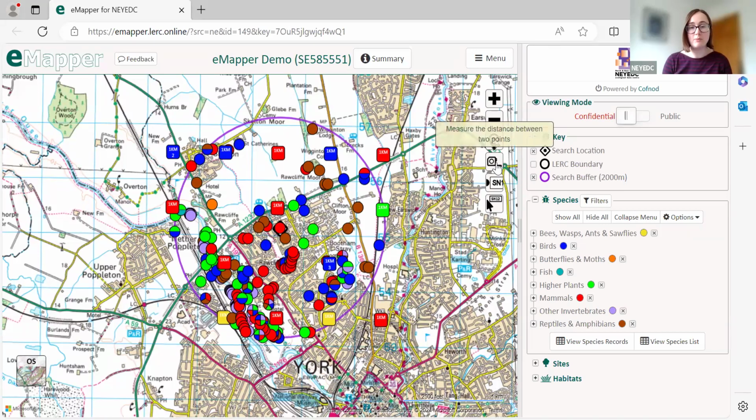There is an option to measure the distance between 2 points, although I will point out that eMapper as standard will return distances from records and the central points of sites to the center of your search area. So if, for example, you need to measure the distance between the central search point and a certain record, eMapper will be able to pull that information out for you, and you will not need to do that manually.